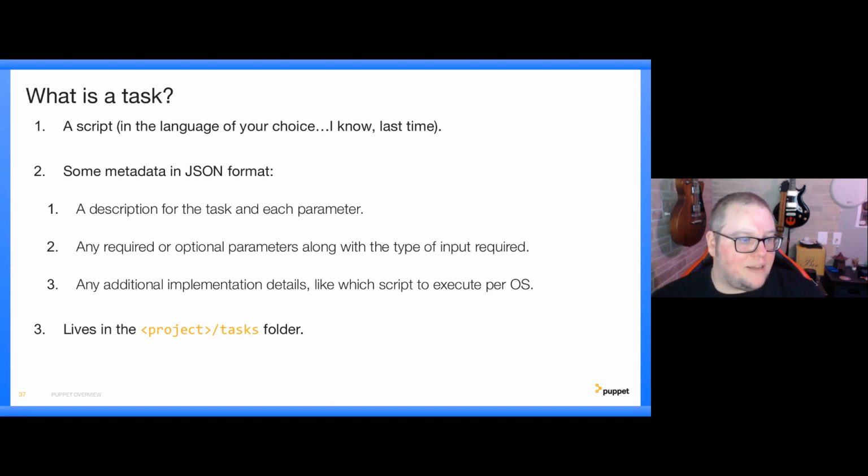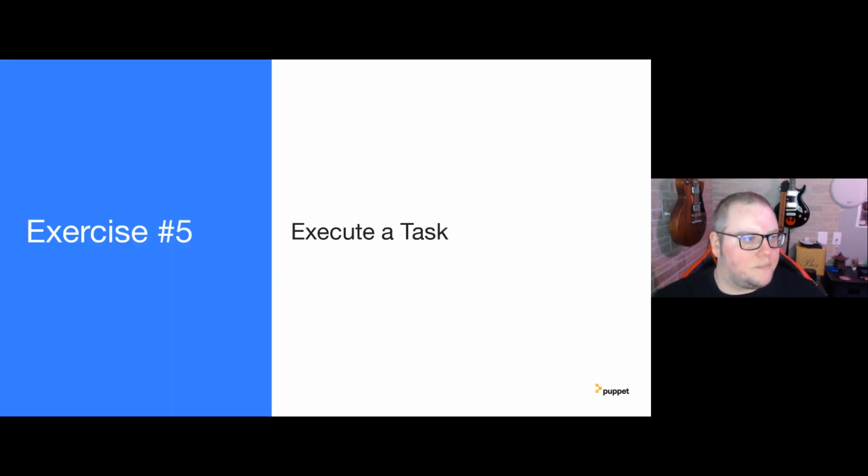And then anything that's a task has to live in that task folder. It's going to auto search for them there. So they will need to be placed in there. And it keeps the same extension. So like the script.ps1 in a task folder is recognized as that task. So let's start playing with them.